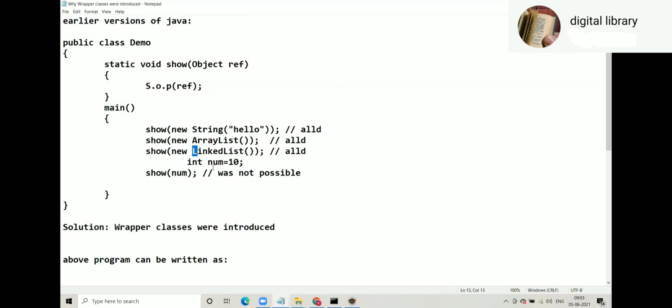But then int num = 10; show(num). That was not possible. Why was it not possible? I'm saying it was not possible. I'm not saying it is not possible. There's a big difference between that. It was not possible at that time, in the first version. So it was not possible because Object is a reference type and num is a primitive int.